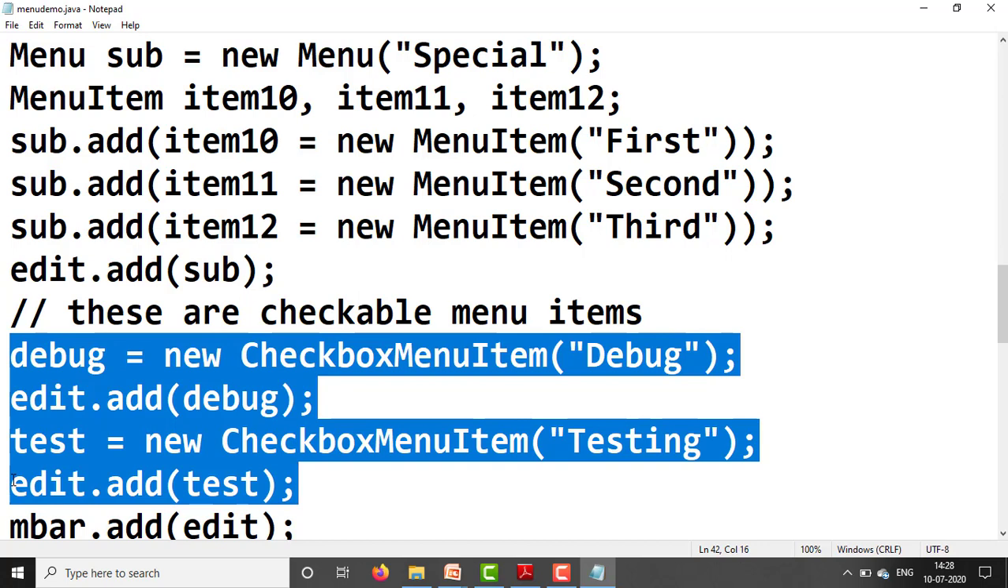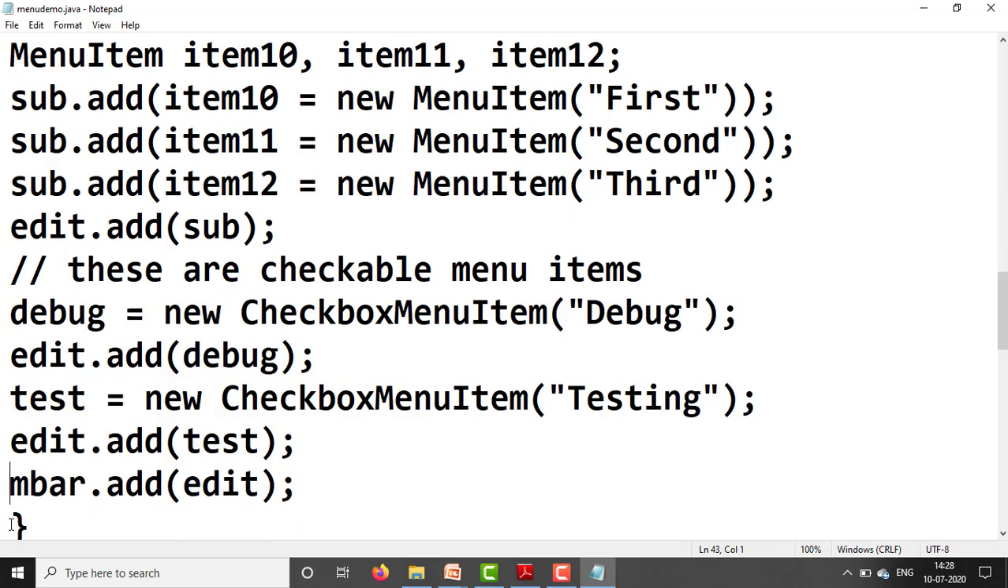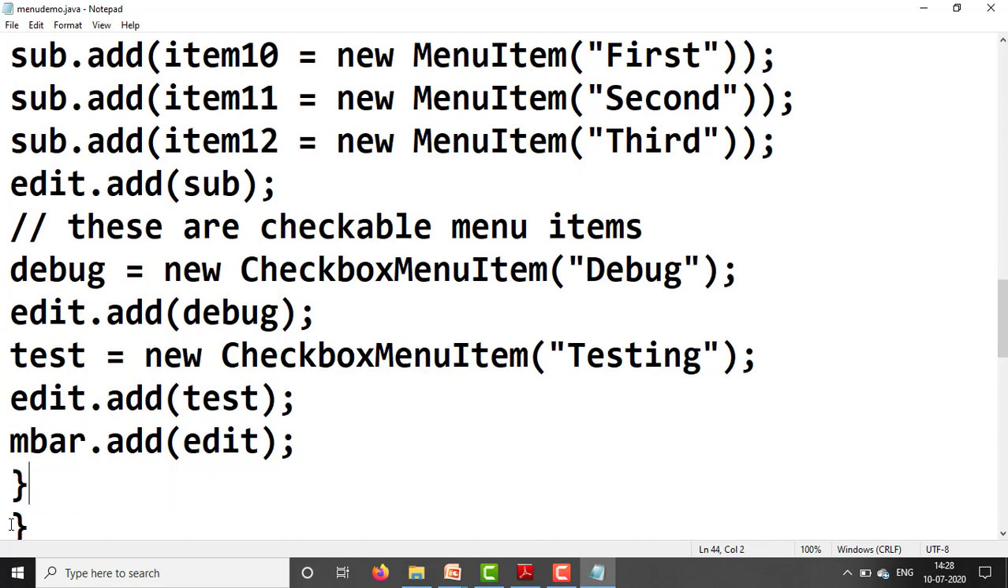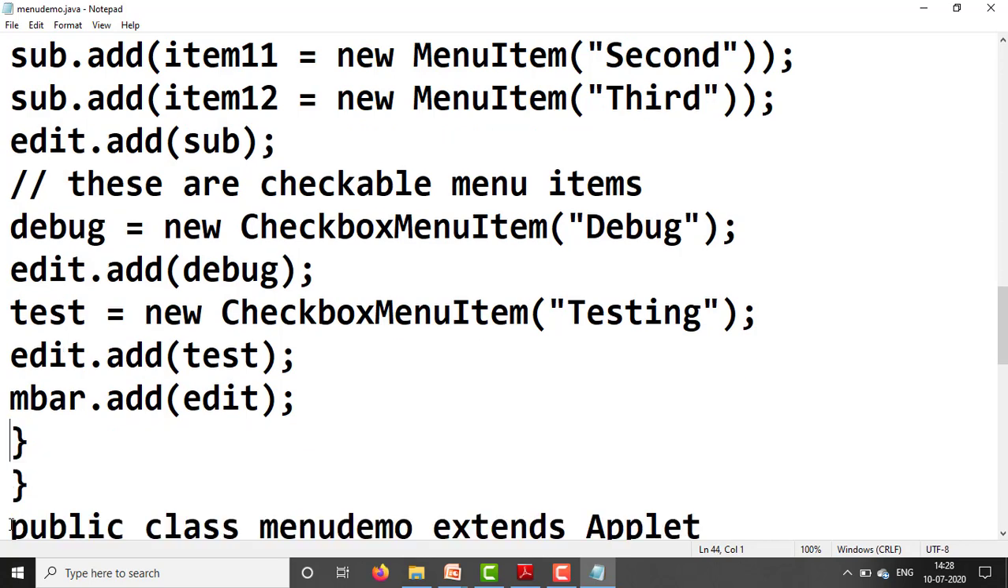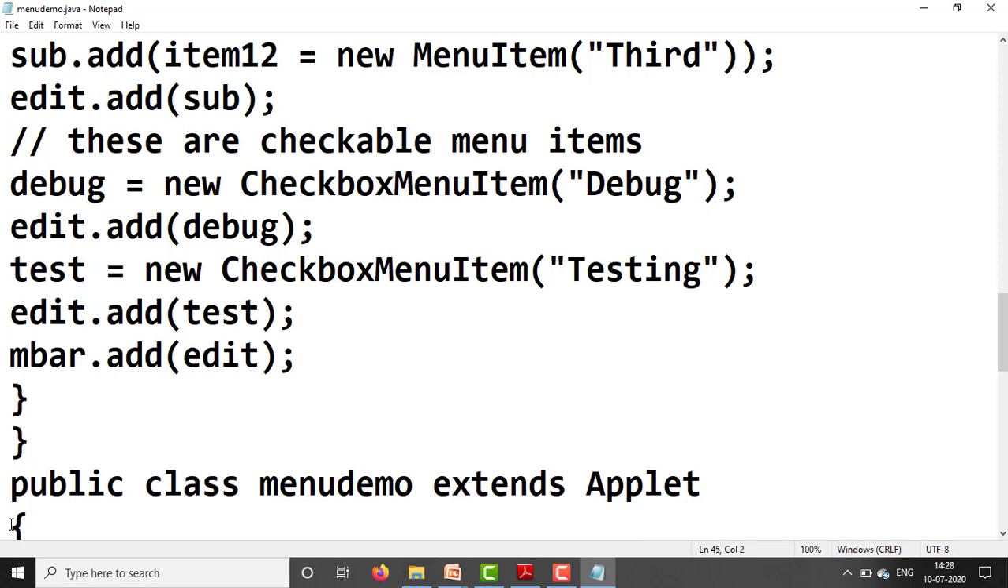Now this edit we are adding to the menu bar, and that we are doing like this: mbar.add(edit); close the frame constructor, close the class. This way we can do the programming in frame.